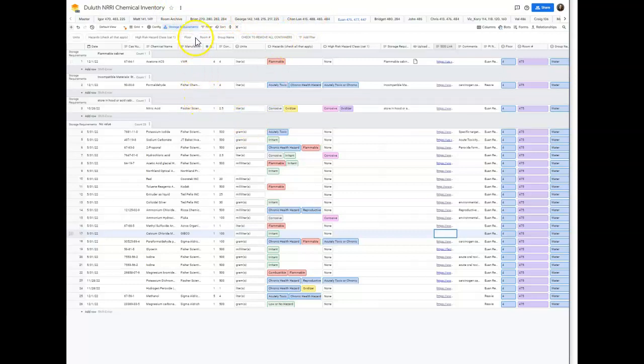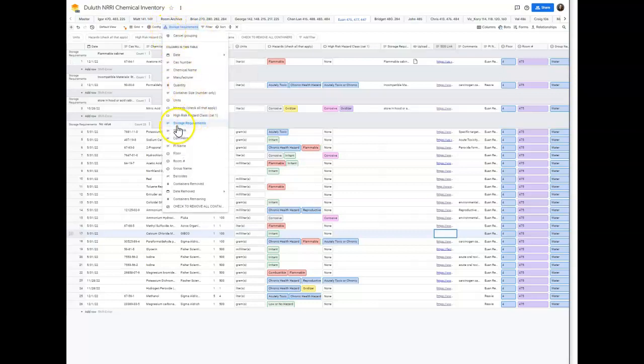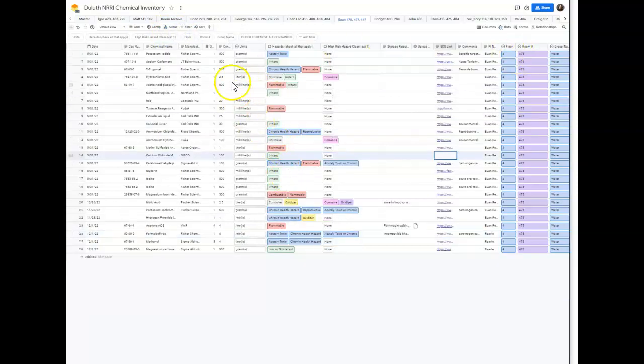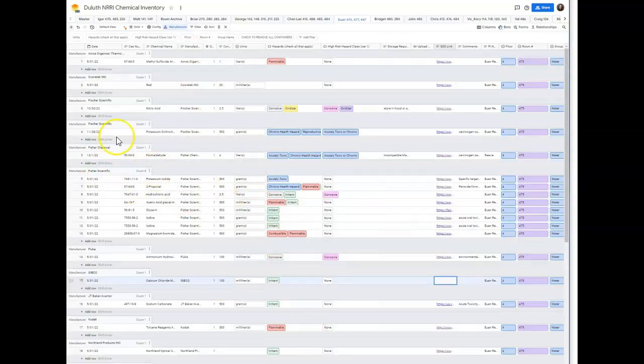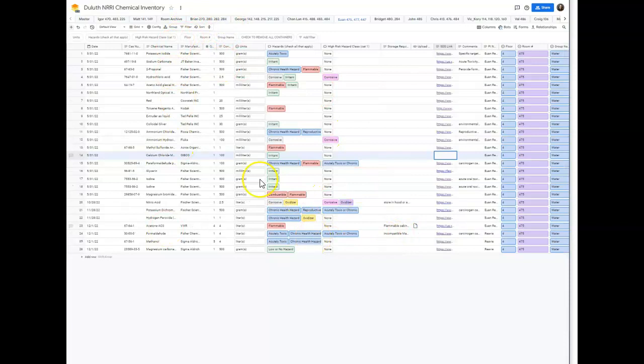The reason I pulled this up is because it's grouped, as you can see. So you can use this menu to group. Right now it's grouped by storage requirements, but if I canceled that, it would go back to normal. If you wanted to group by chemical name or manufacturer, you can do that, and it puts it into different groups. So that's kind of handy. And then when you export into Sheets or Excel, it will be in this format too, so that's nice. So again, take a look at the different groupings and filters and searches that you can use. If you X out, then it will bring it back to normal.